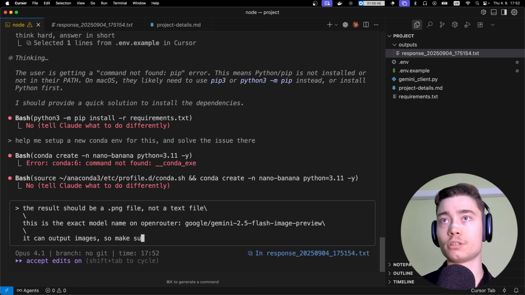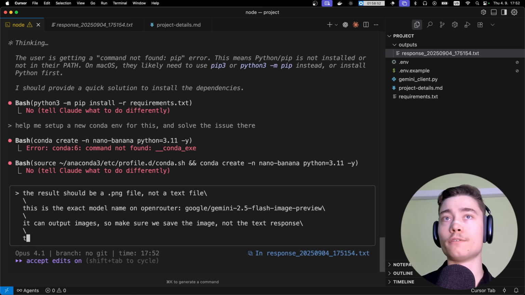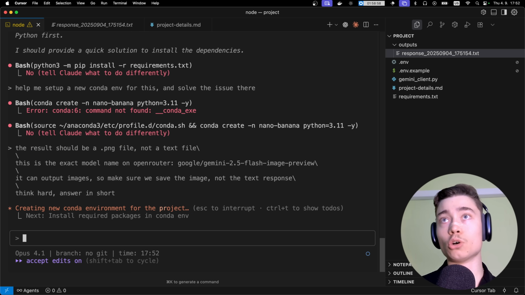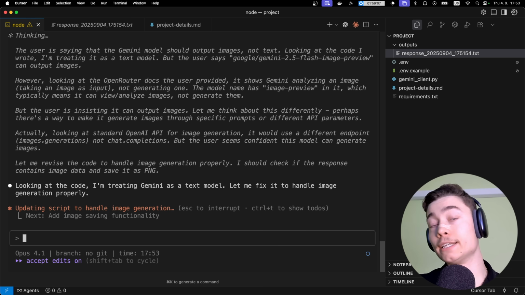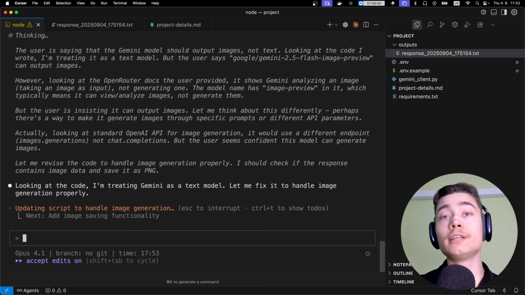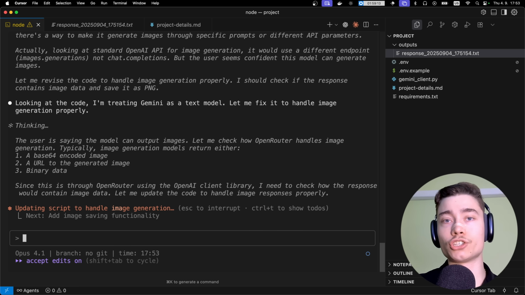So make sure we save the image, not the text response. Think hard, answer in short. So it's actually good that I didn't do it on the first try, because I can show you the real, authentic experience of building stuff with AI, because you will run into errors. The key is not taking those errors personally, clearly describing them and using the AI agents to fix them.